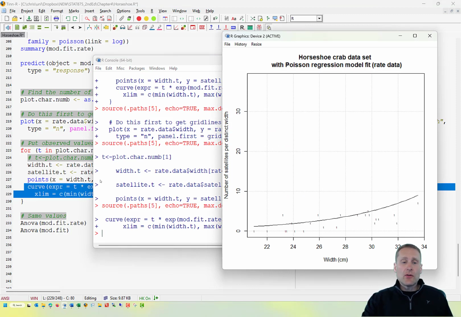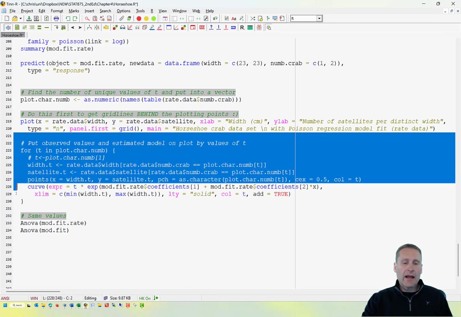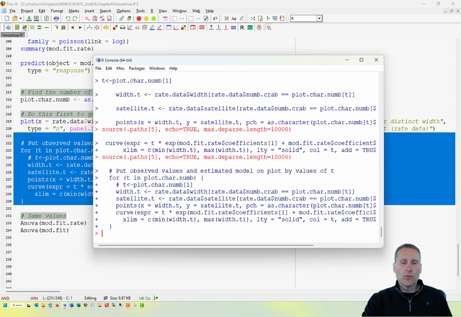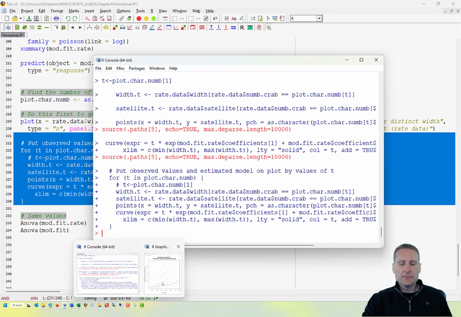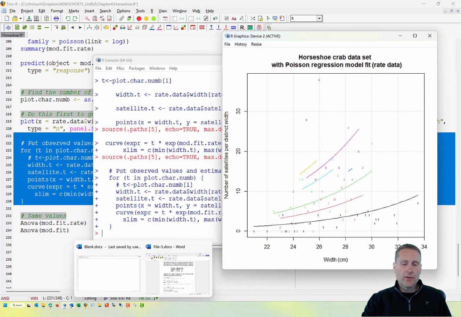We can continue doing this for t equal 2, t equal 3, and so on. And that's why I have this for loop here. Let me go ahead and then run that segment of code. And now we have the exact same plot that we saw in our notes. So let me come back over here to Word.